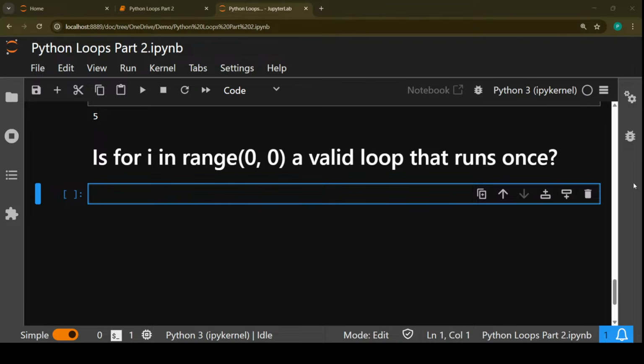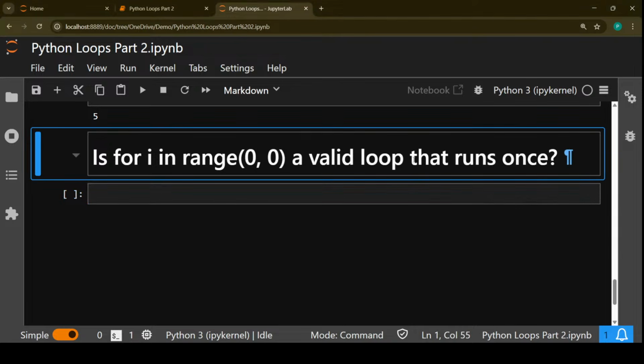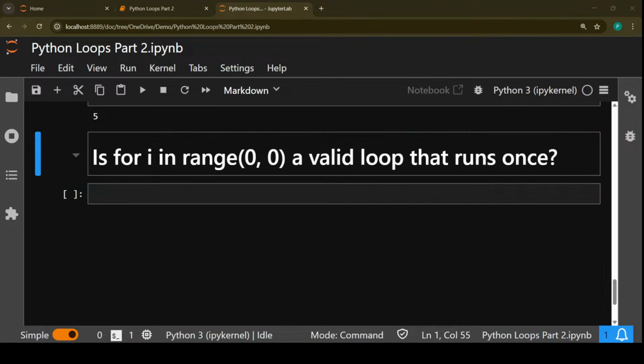So guys, for this question, those who are saying no are correct, because it's not going to run, not even once. But it is not going to give you any error also. So it is valid but not going to run. So no is the correct option.